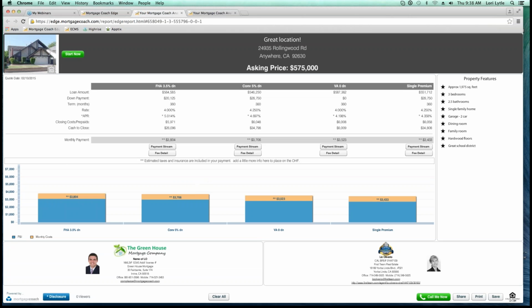So here is the open house flyer. See, this is where great location, asking price go. A lot of times this is the area that is neglected to be filled out, so make sure you put that. It just builds out that presentation title area fuller. You have that FHA product, the conventional product, or VA, and a single premium.